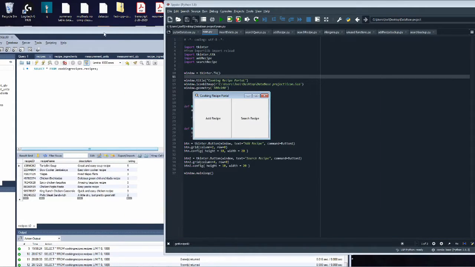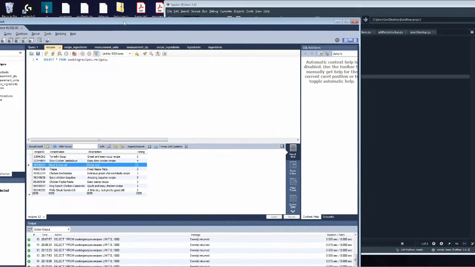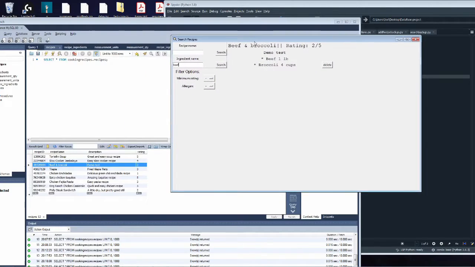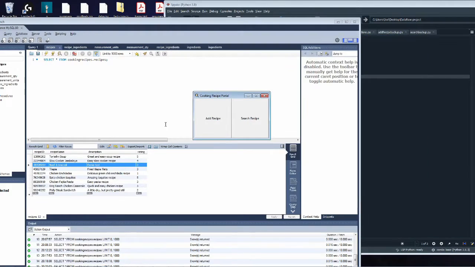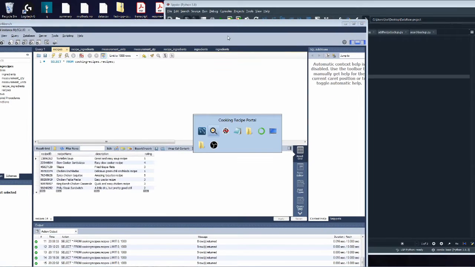as well. And just to show that it is in fact in the database, you can see the recipe table here. It is added to it. And if we search it again, we can also choose to remove it. And it says recipe deleted. And if we refresh this, you can see that it is in fact gone.